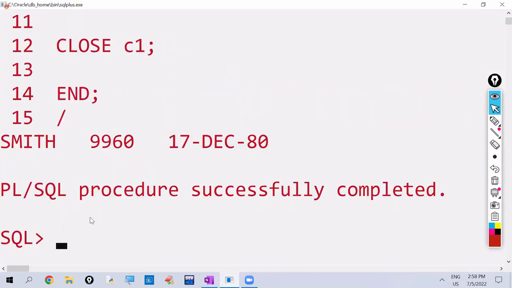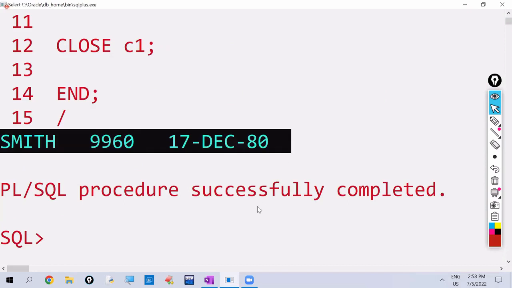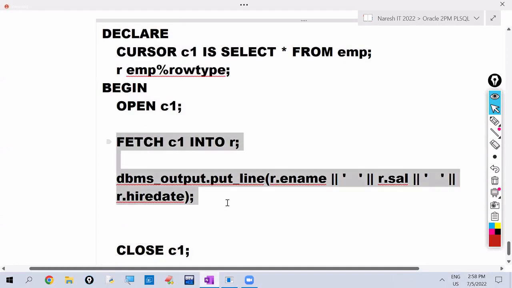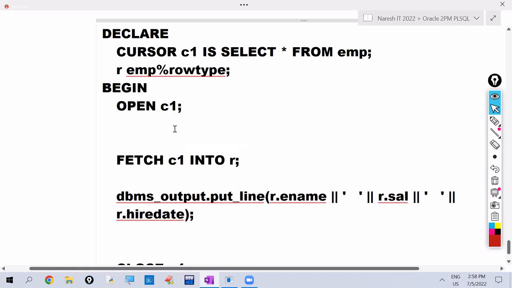See here. How many records is it printing now? One employee record it is printing. So I want to print all employees' records. What do we have to do now? This code we have to write inside a loop. So fetch the next record, print it. Write this code inside of the loop. So we are taking a simple loop: loop, end loop.